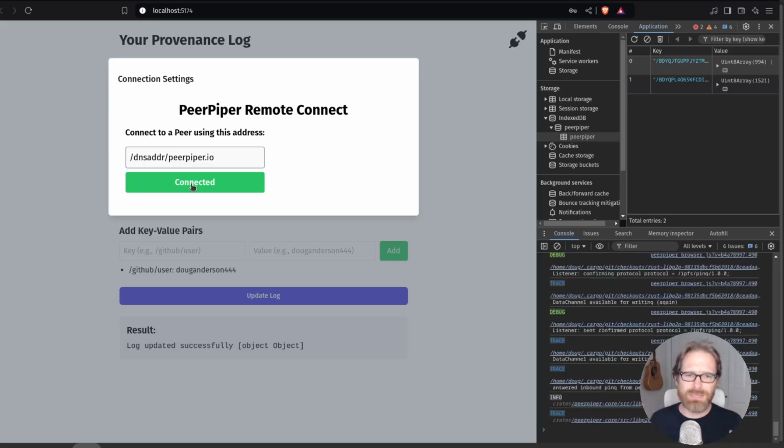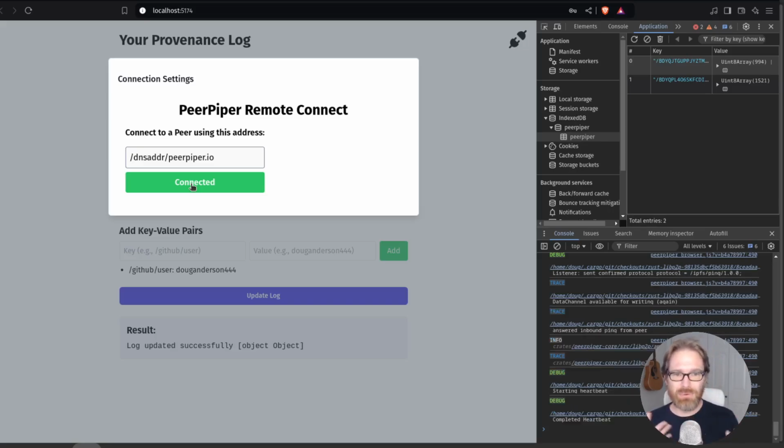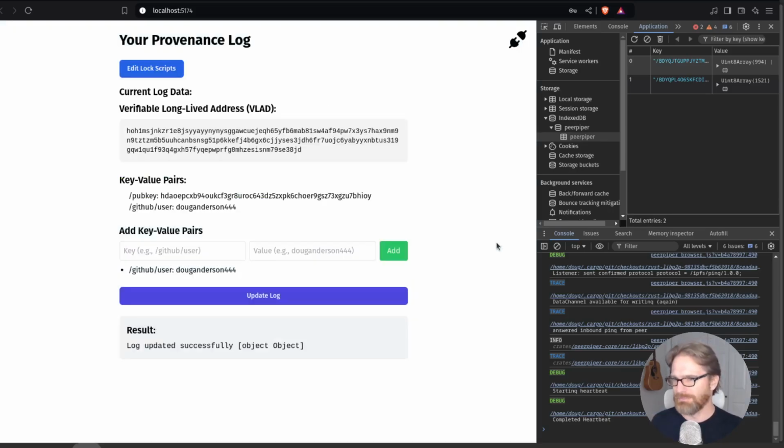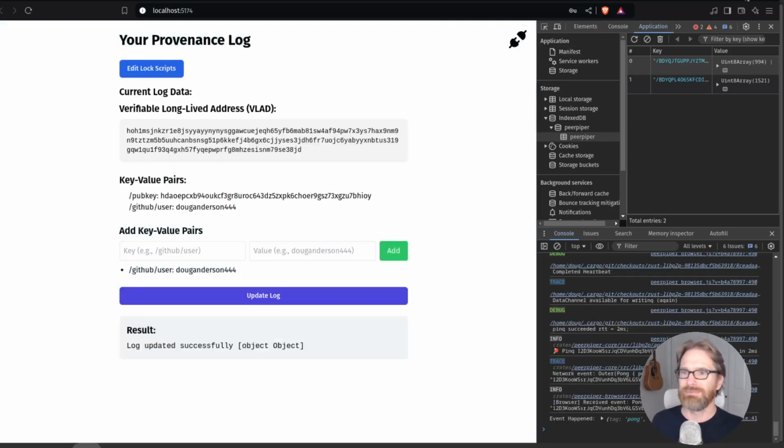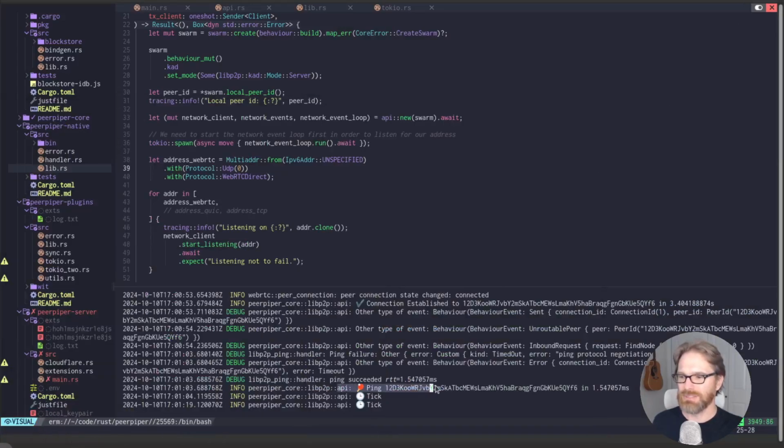And I'm using WebRTC to connect because this way I don't need a DNS name in order to run the server at home. I could paste the big, long, ugly multi-address in there, and it's going to connect anyway. So now you can see if I go back to the server, it's pinging back and forth, which means my browser and my server are connected.